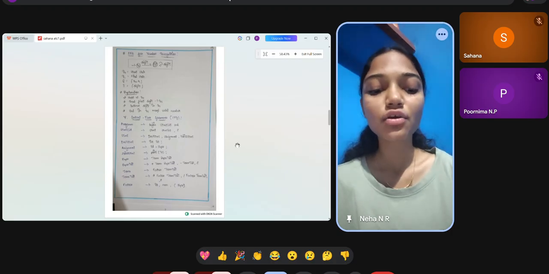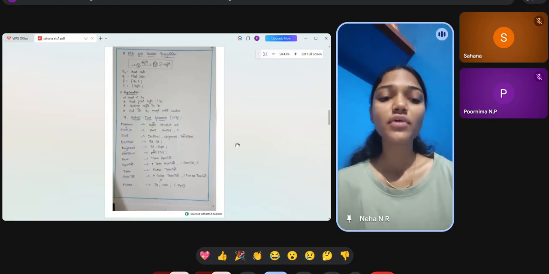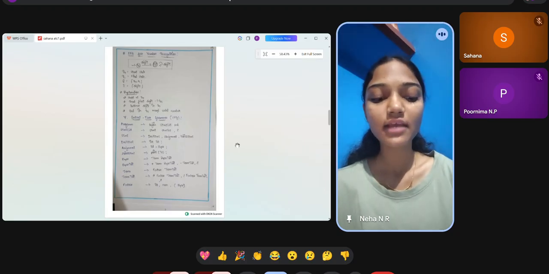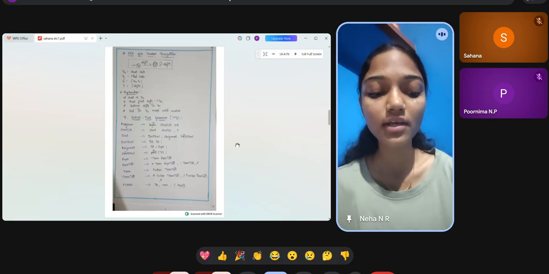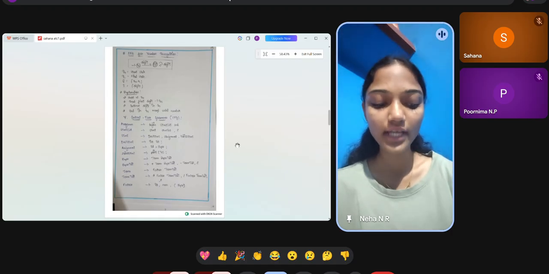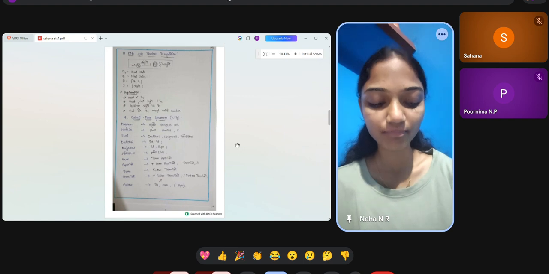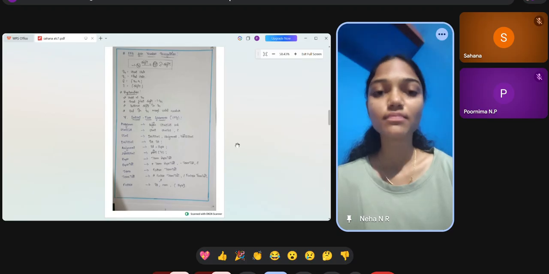And next is the context free grammar. In the context free grammar we can see the rules for program, statement list, statement, assignment, print statement, expression, term, and factor. These are the context free grammar rules.